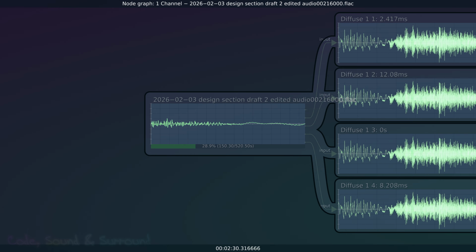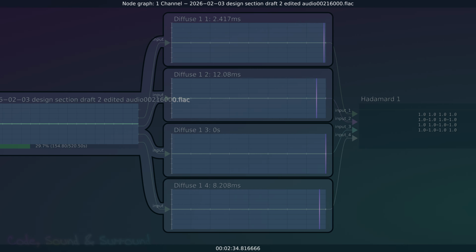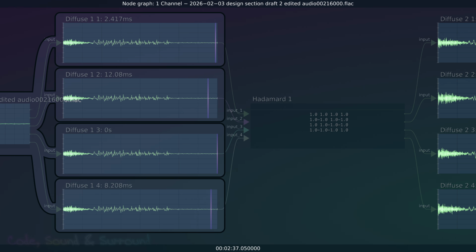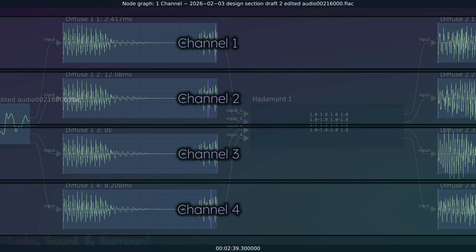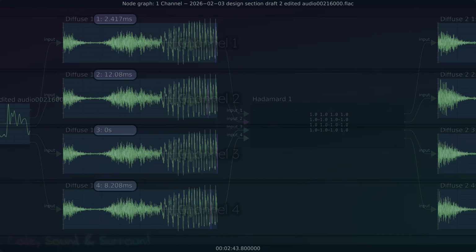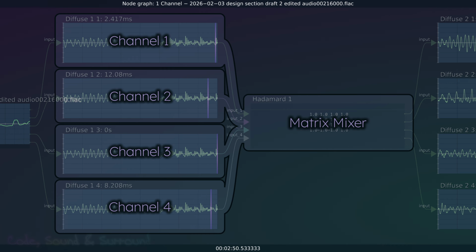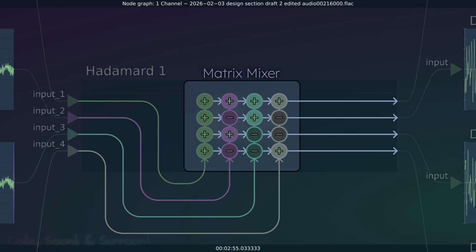The input sound is split into multiple copies, usually 4 or 8, and fed into the first diffuser. Each separate path for the sound is called a channel. Each channel is delayed by a random amount, and then the delayed channels are recombined. Every channel gets added to every other channel at equal volume, some with a polarity inversion, in a way that preserves all of the original sound.